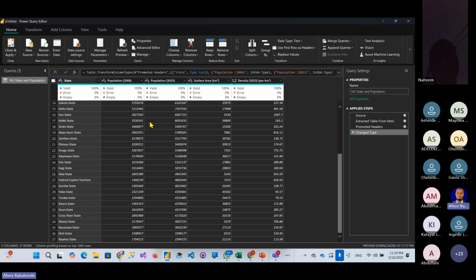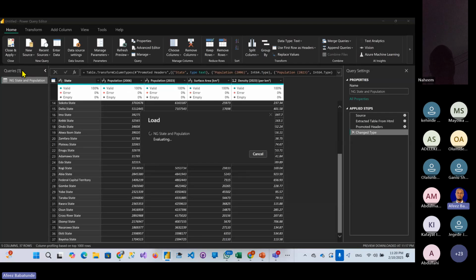We have state from the column 1, but I'm seeing Sokoto state, Delta state, Imo state, Kebbi state, Ondo state. What if I needed to represent this data on the map? It just comes to mind, okay, let's even load this data direct into our system. Click close and apply. The difference is this: if you click on apply, all the changes that we've done will apply to this data without closing the Power Query.